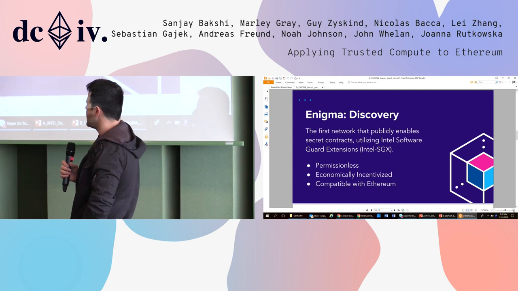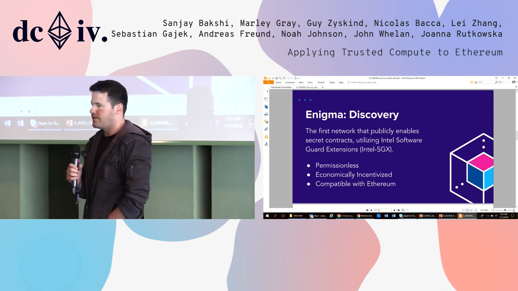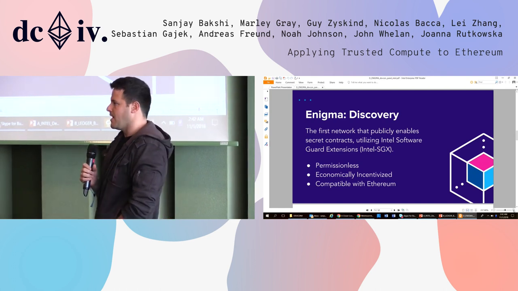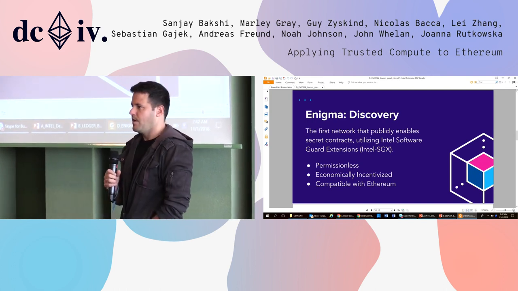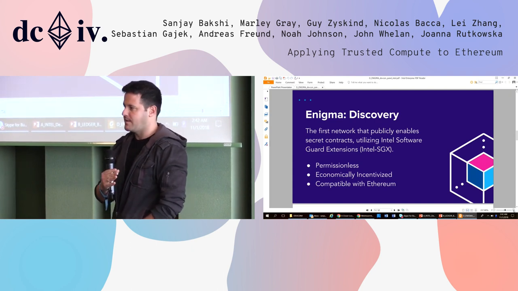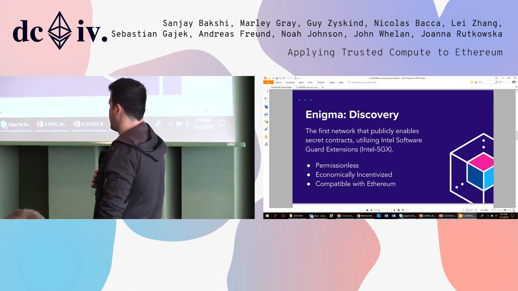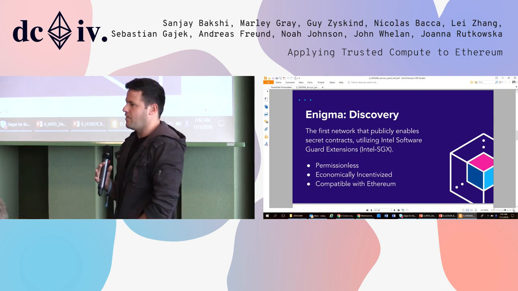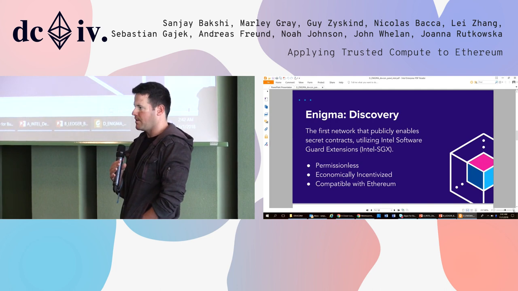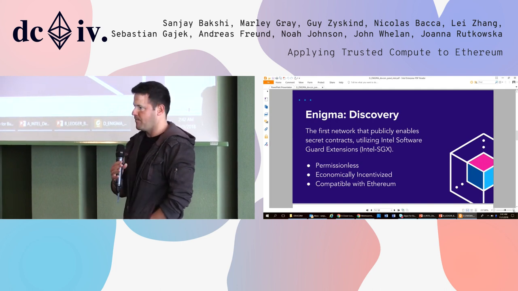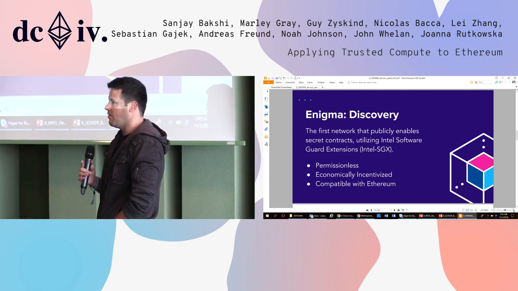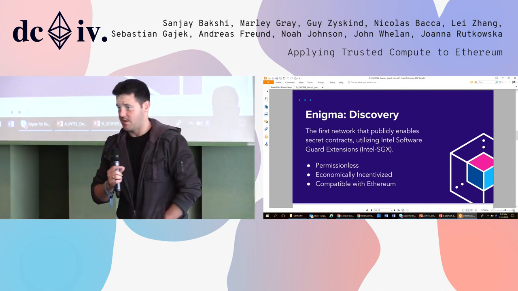And Discovery really means that all nodes in the network have to run Intel SGX. Intel SGX provides us the infrastructure where we can run code securely, both for correctness and privacy. And I'm not going to get into that here, but we don't just rely on Intel SGX. We rely on other things, like Ethereum for consensus. But the main idea for privacy right now, we get that from SGX.